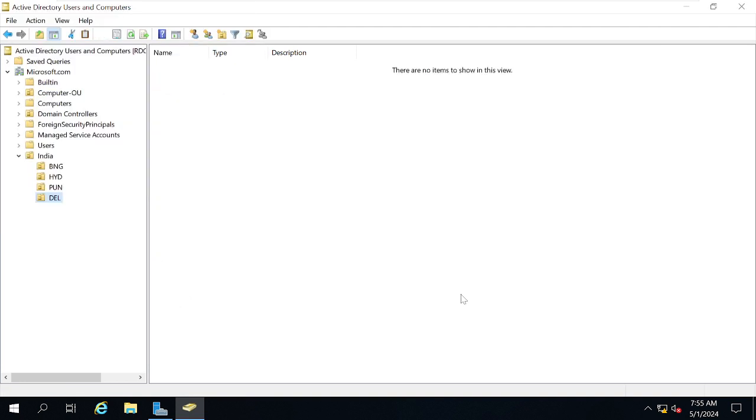See, now if you look at it, it is very structured. When you look at this console, you will understand that under Microsoft.com, there is an office in India, and in India we have multiple other locations, and each and every location has a different organization in it. Correct? Bangalore, Hyderabad, Pune, Delhi.